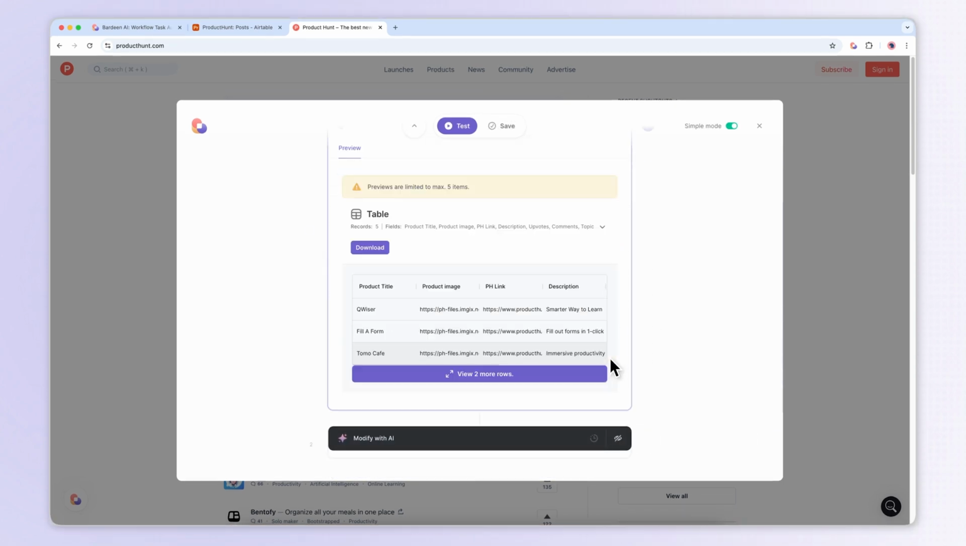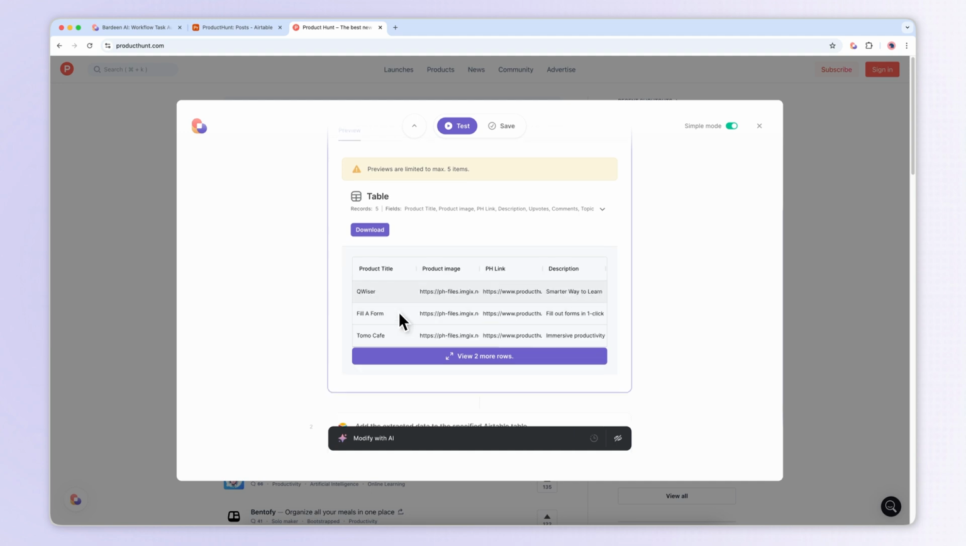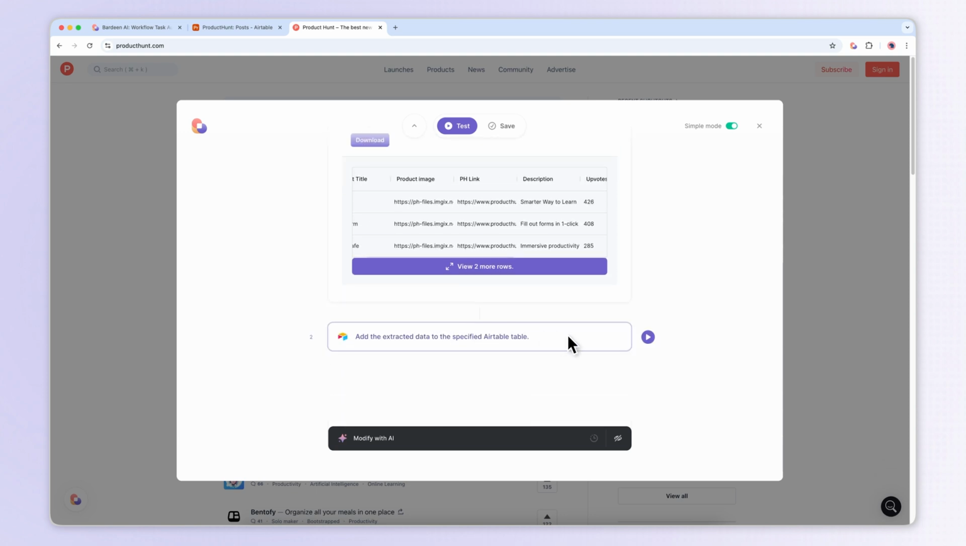And you can see here that this first step is now done, and it has extracted information: product title, product name, the link, description, etc. All right, so this looks good. Let's go ahead and add it to our Airtable base.